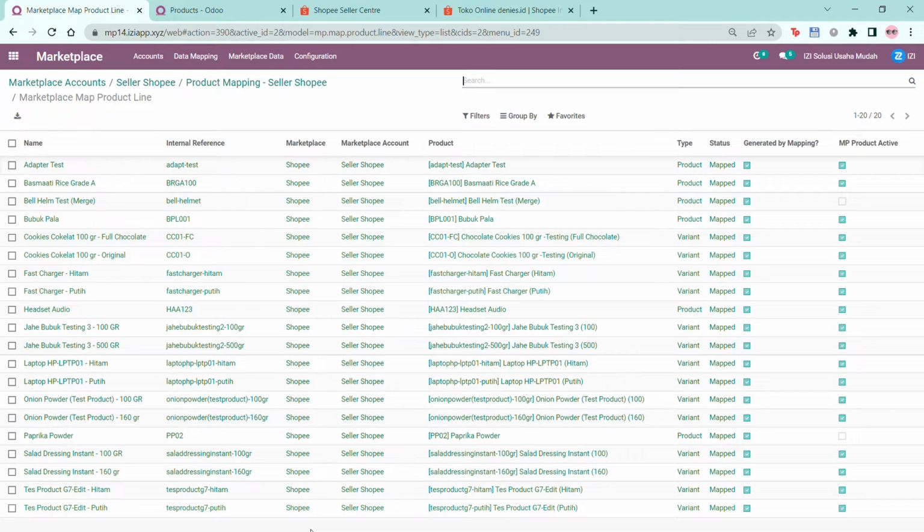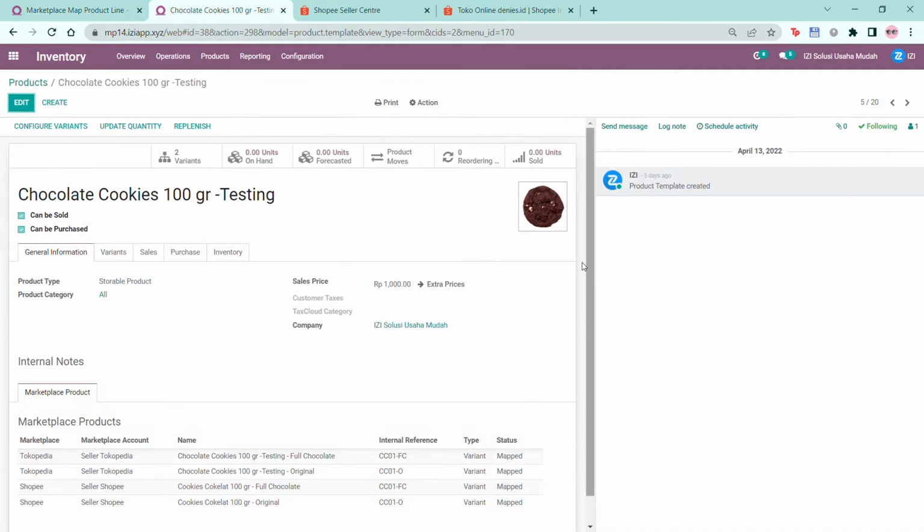Sometimes the names in your backend Odoo are different than the ones in the marketplace. Therefore, it is better to have the internal reference being the same. One of my mapped products here is the chocolate cookie. When I check my chocolate cookies in my inventory, now you will see Shopee as one of the marketplaces this product is being sold at.